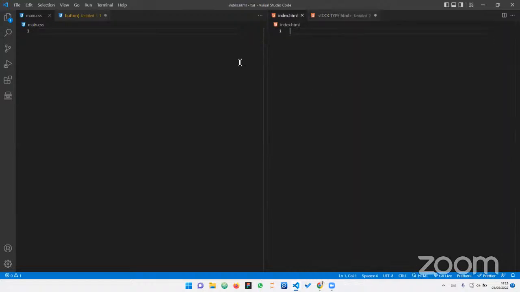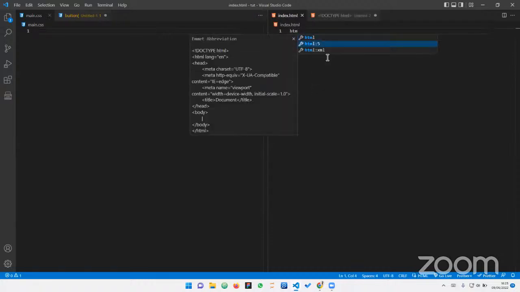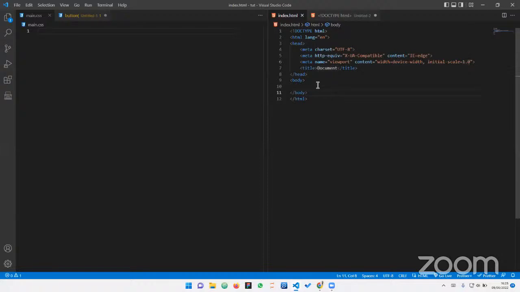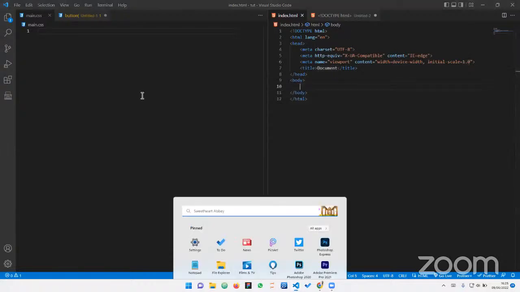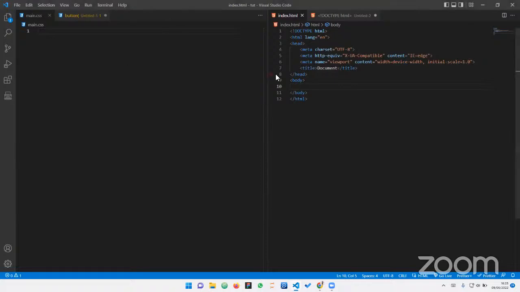Now you should have a blank HTML file. I'm expecting you should have something blank like this on your text editor.